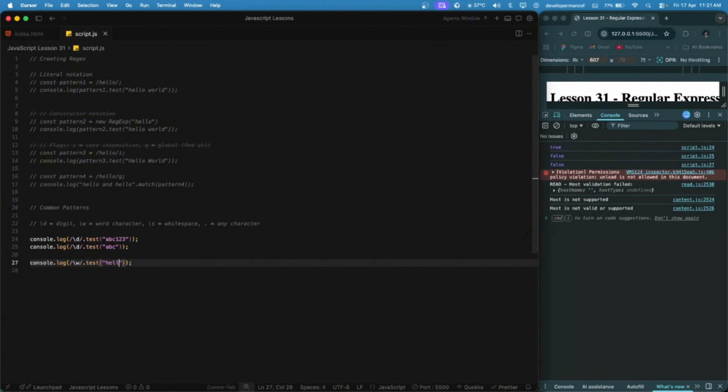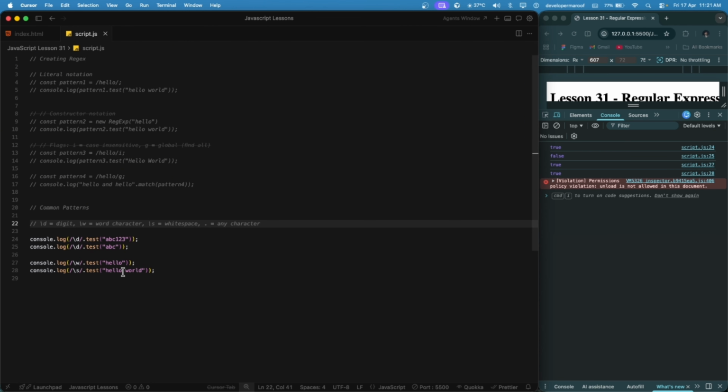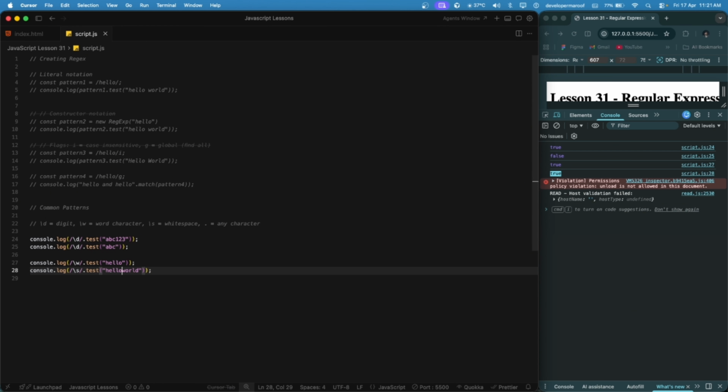Now we say hello. You can see we are getting true because hello is a word. We duplicate it again and say hello world. We will get true. And let's say if we change it to \s, which is to track the white spaces. So we have white space here, so we are getting true. If we don't add any white space, we will get false.